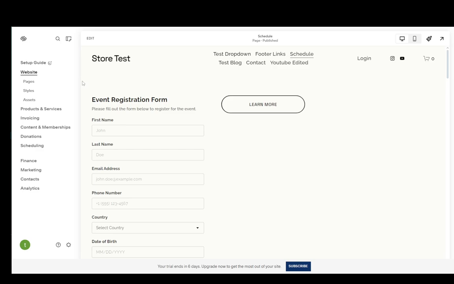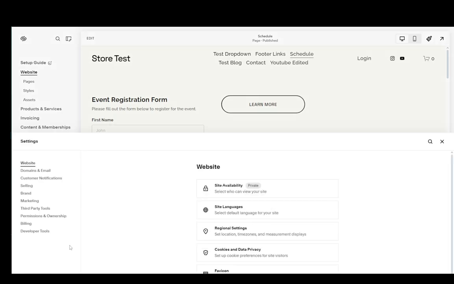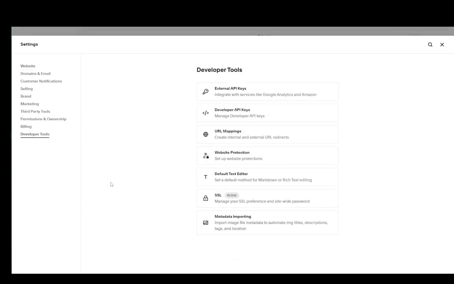In this video, I'll be explaining to you guys how you can redirect your pages on Squarespace, so let's get right into it. Now, to create redirects, you're going to have to access your developer tools, and these are very easily accessed. You just need to go to the bottom left and click on your gear icon to enter your settings, and then click on developer tools.